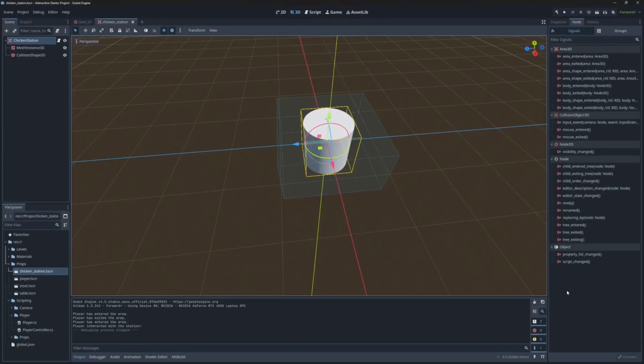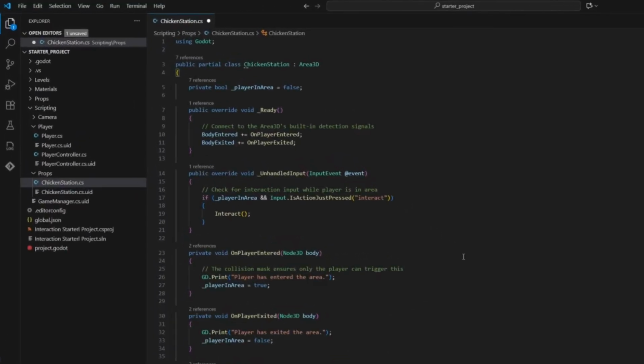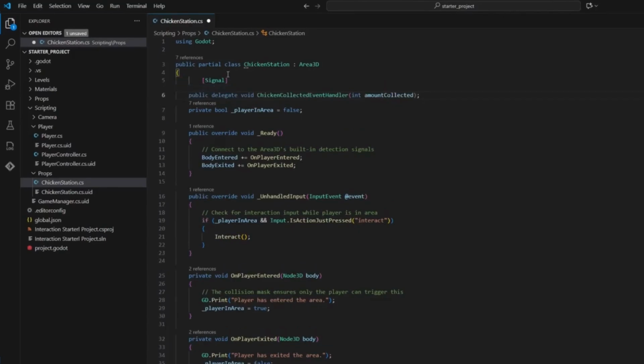So now that our chicken station can detect the player with built-in signals, let's take this a step further. Oftentimes, you're actually going to want other parts of your game, like the UI or the inventory, to react when something happens, and usually through a custom signal. So let's make one. Okay, the first thing we're going to do is add a signal. We'll put that at the top.